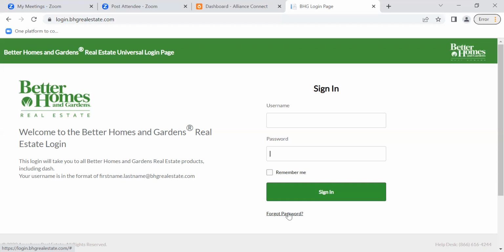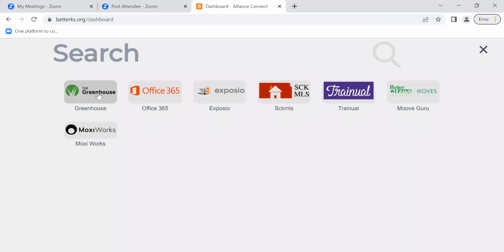Or contact me, but I would rather help you get in than get you locked out, because that takes a whole other set of monkeys to get undone. So write down your password somewhere, but I would suggest that your Greenhouse password be the same as your BetterKS.org password. I really recommend that highly. That way you're not going to forget it, and normally you're going to click on this, log right in, and you will be into BetterKS or the Greenhouse.